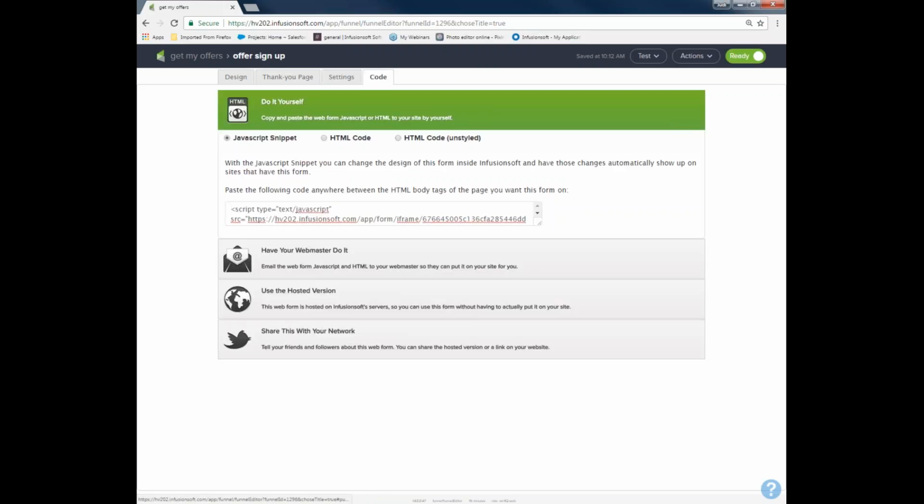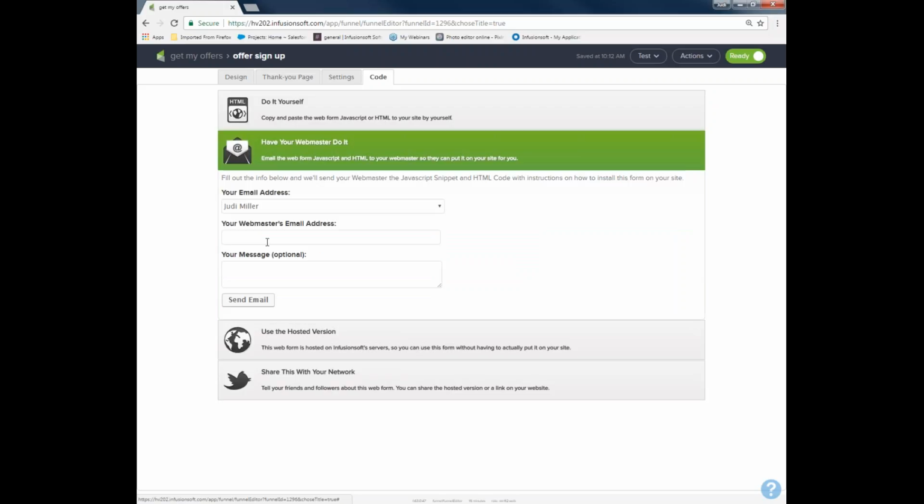When you click on the code tab, you'll see you have lots of different avenues to go. If you have a webmaster that's going to do this for you, hey Judy, I hired somebody and they're going to put this on my website for me, awesome. Just hit the button, have your webmaster do it, put in their email address, and put in your message. Hey Ashley, can you get this on my website today? Thank you, Ashley. Send the email. Your web developer will get everything they need. They do not have to go into your Infusionsoft application. They don't even have to know Infusionsoft. They're going to get everything they need.